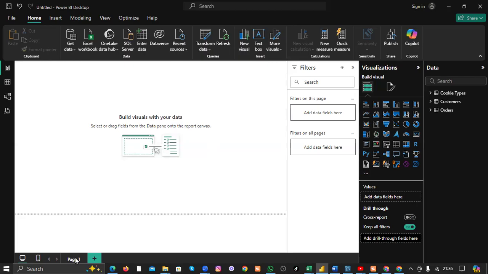This is the page. You can view it in your mobile view or in your desktop view. You can have as many pages as you want, just like you can have as many sheets as you want in Excel. And the same thing with Excel, you can also rename the page. You can double tap and you'll be able to rename. So let's say we are doing our reports here.